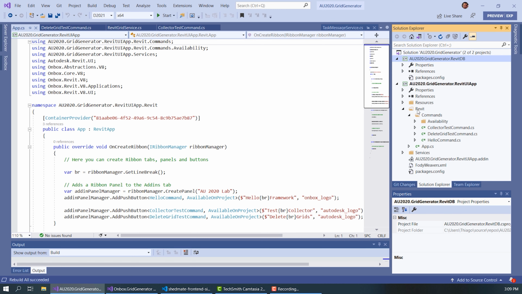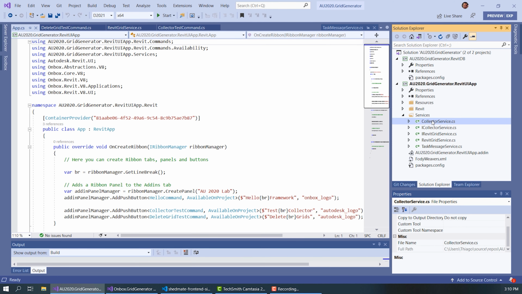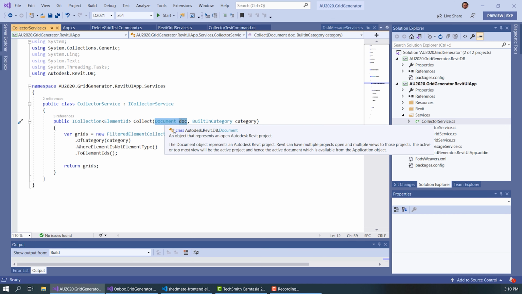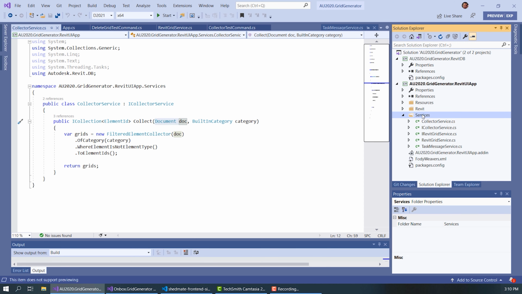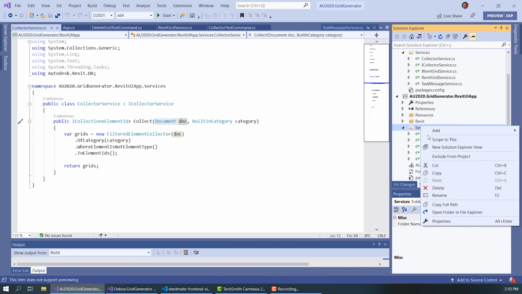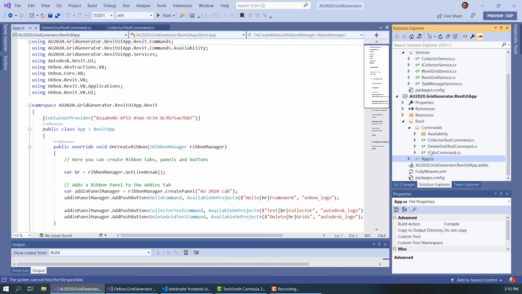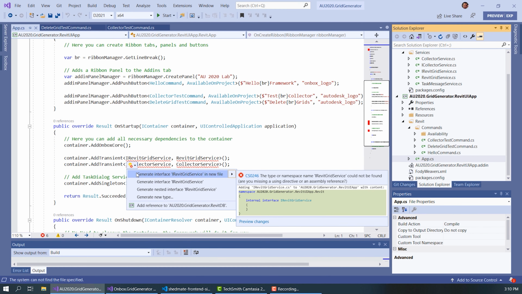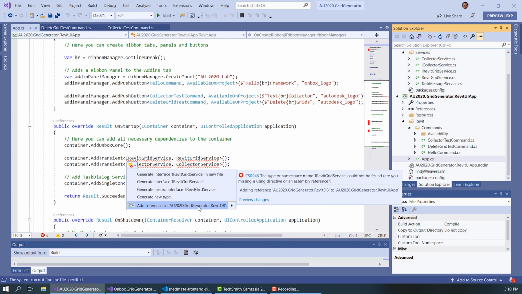And then I can start moving some of this code here to here. For instance, the services, they only reference the document, which lives inside of the Revit DB namespace. So I can easily just move them to here. I'll delete them here like this. Now my code here is broken, and I'll add the reference to the other project.